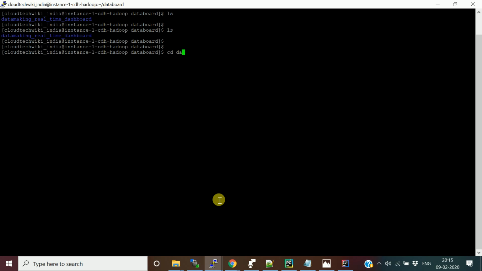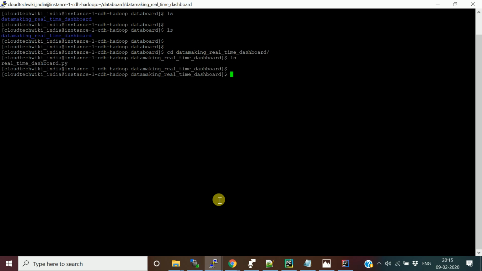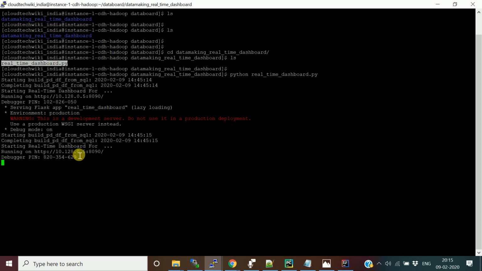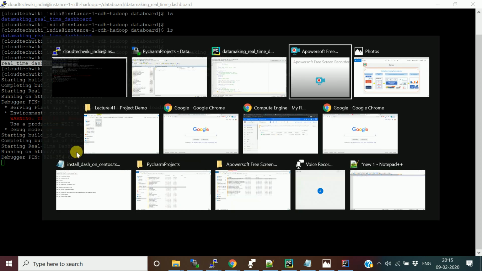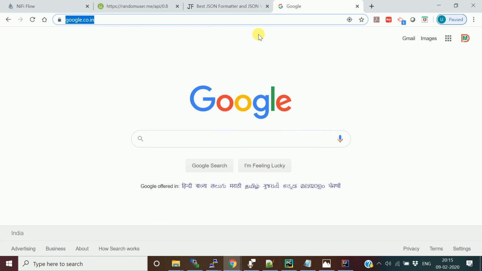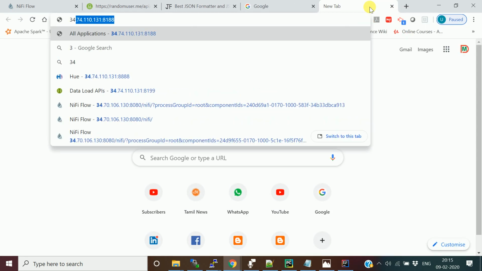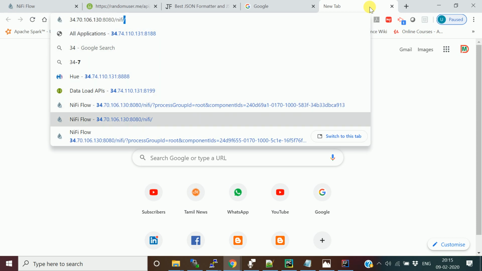Let's navigate to the root folder, and then you have a Python file. Say python followed by this file. It is going to launch on localhost, which is the internal IP address, so we can actually access it through the public IP, 34.130 with port 8090.